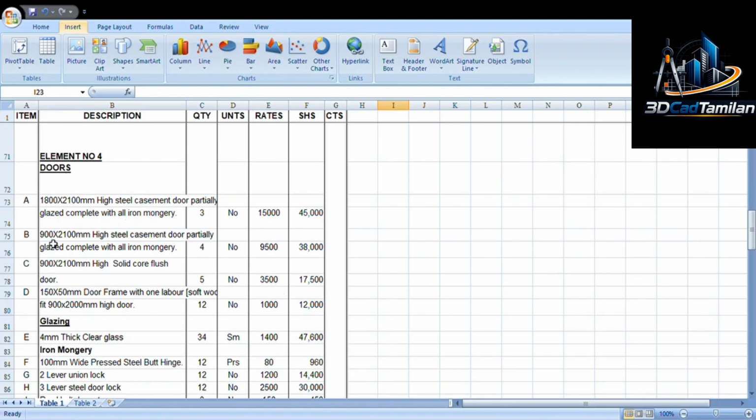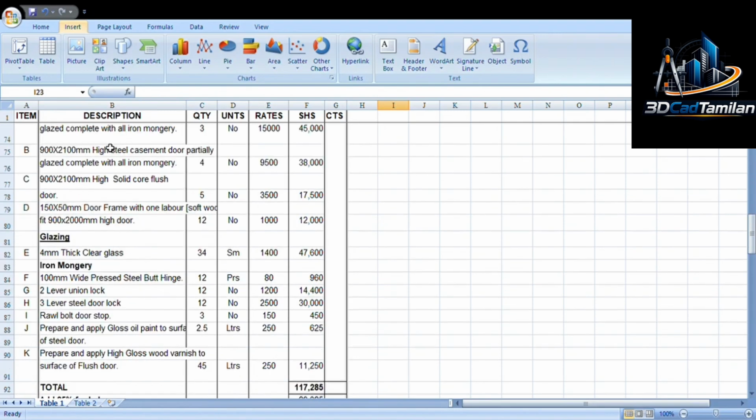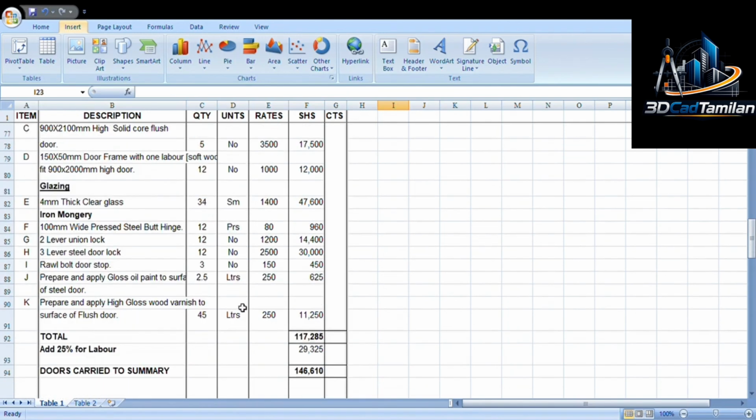Depending on the number of doors you want, you will, according to specifications, alter which you want. So the total for this one will become 117,285, and add 25% for labor, which is 29,325, comes to 146,610 for doors.